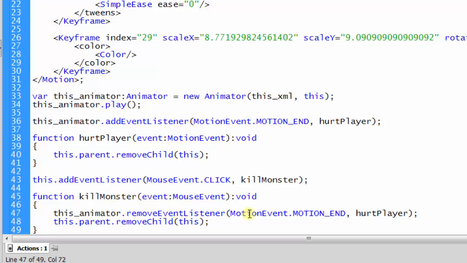So what this is doing is saying, okay, when you click on the monster, the variable this.animator, remove the event listener, the motion event, and it's what type of listener? It's a motion event, and when the motion ends, from the hurtPlayer function. Okay, so that's going to remove it, and this is going to remove it. So it's kind of like you're removing the object, but you're also removing the listener at the same time by doing this.